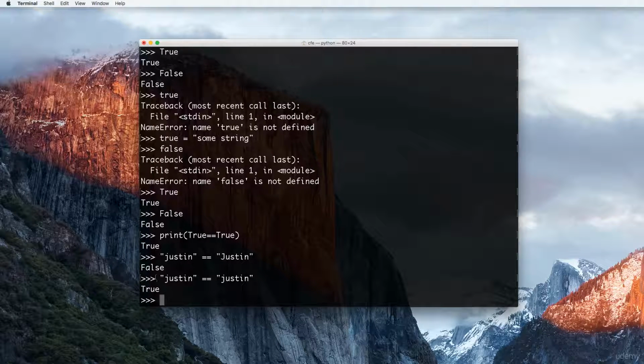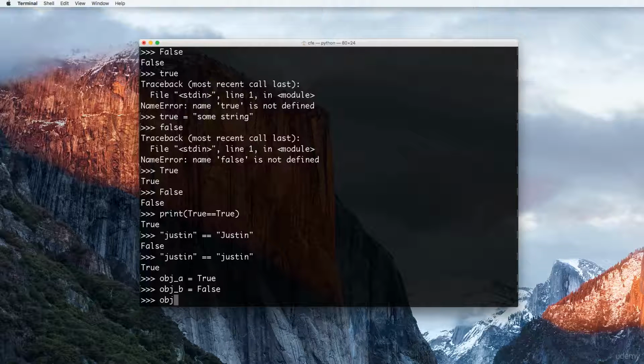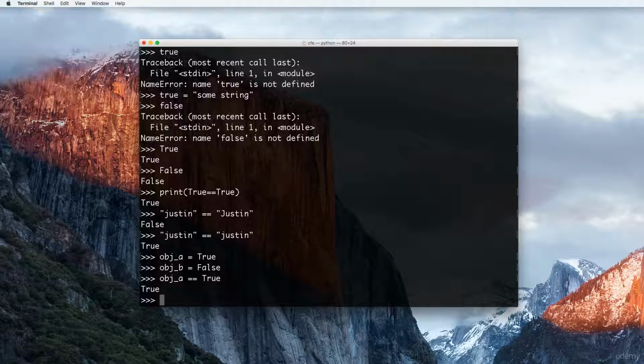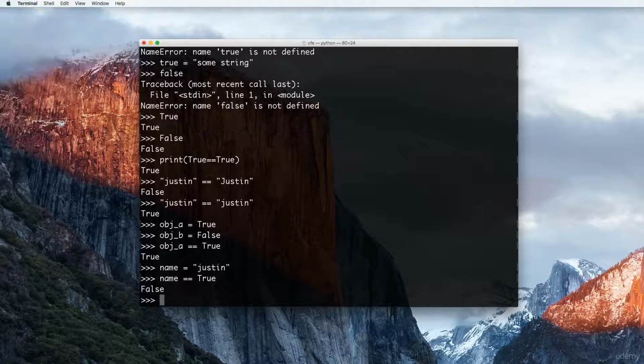So that is a conditional expression where we could also just say True. So if I wanted to, I could set a Boolean value. So I'll say object A is True and object B is False. So I can do object A equals equals True. It's going to check if it's True, and that's what it's going to say. Now, if I did name equals Justin, and I said name equals equals True, we're going to get False, right? Because it's not equal.